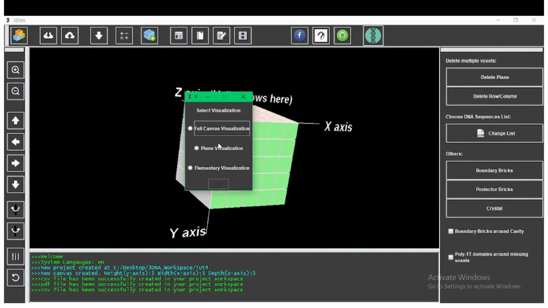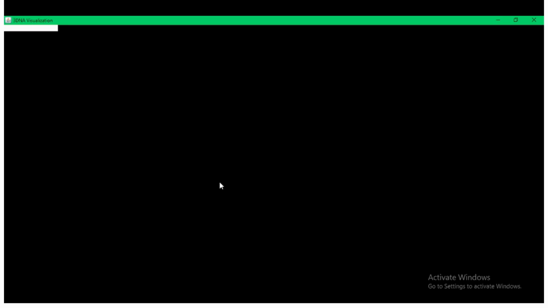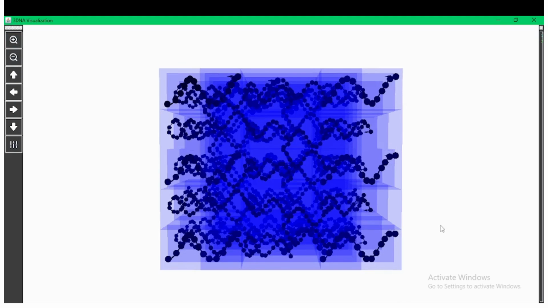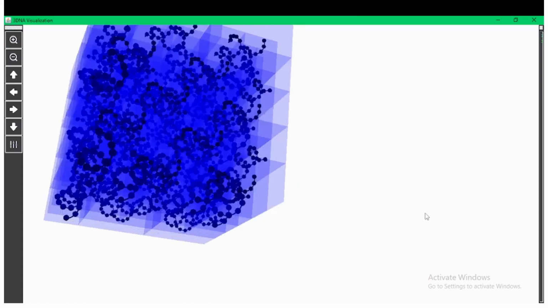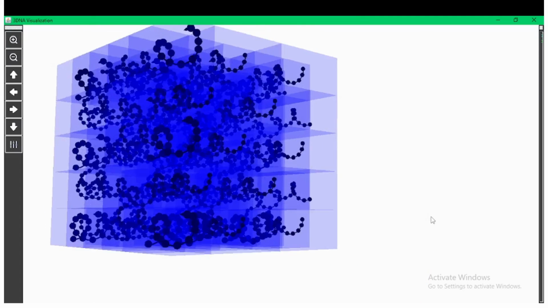Then the third type of visualization is a full canvas visualization. This takes some time. This type of visualization can be used to see the final shape and design of the object.